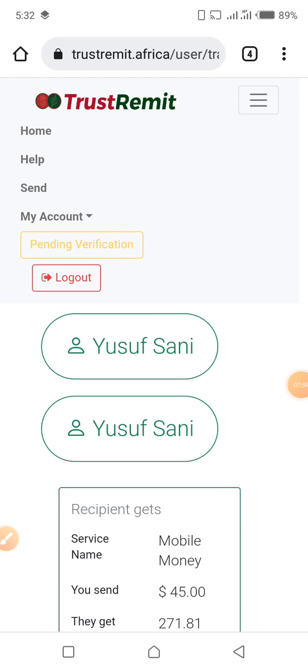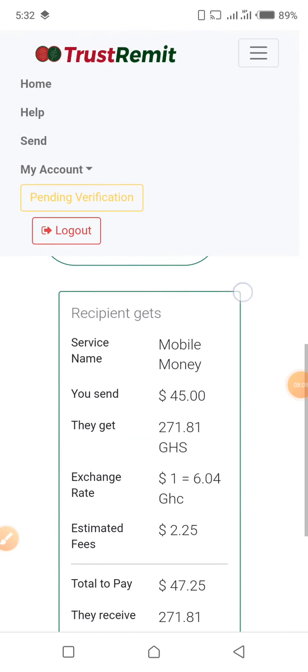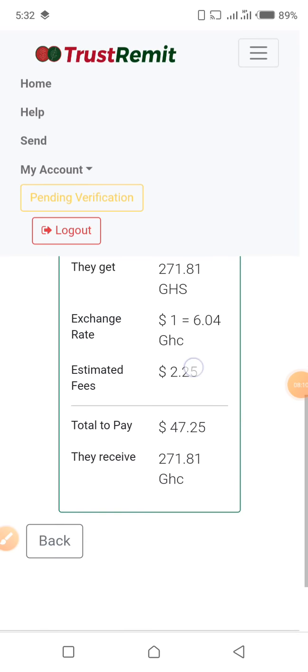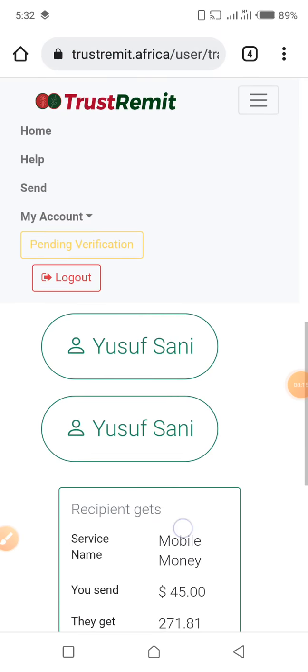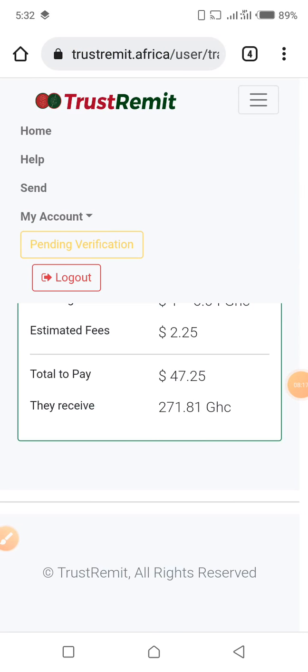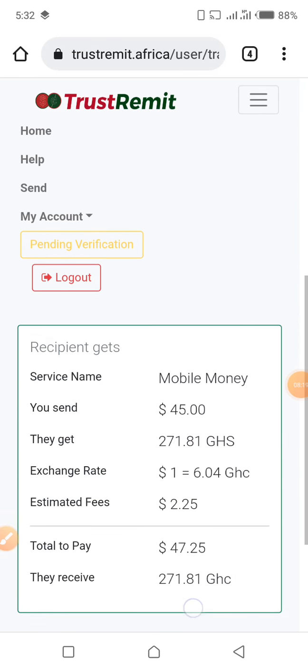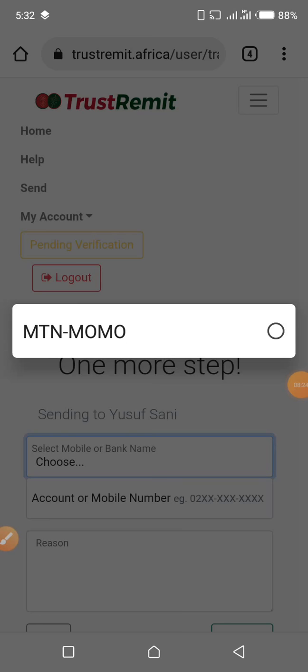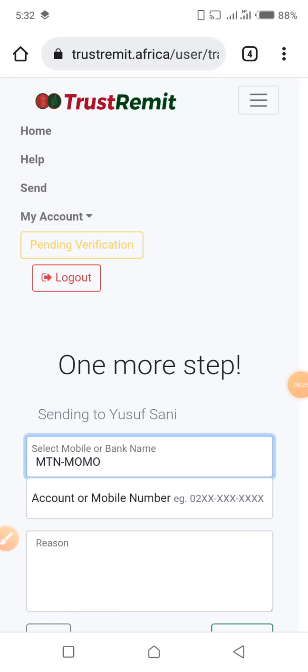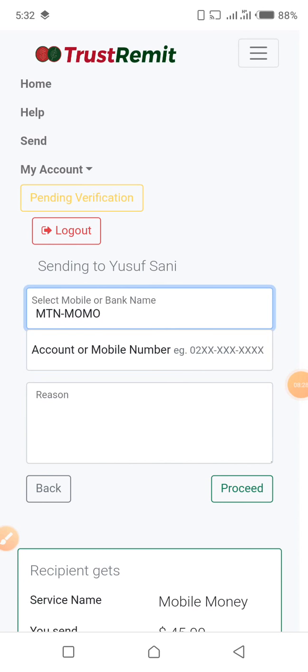That's the last one. And if you didn't add any recipient, you don't have any recipient, you have to follow the same process that I've shown you. Okay, then this is the details of the transaction that's about to take place. So you click on Yusuf Sani. So you are sending it to him, to Yusuf Sani. So this is where you write. You are sending it through this method, that's MTN MoMo service provider.